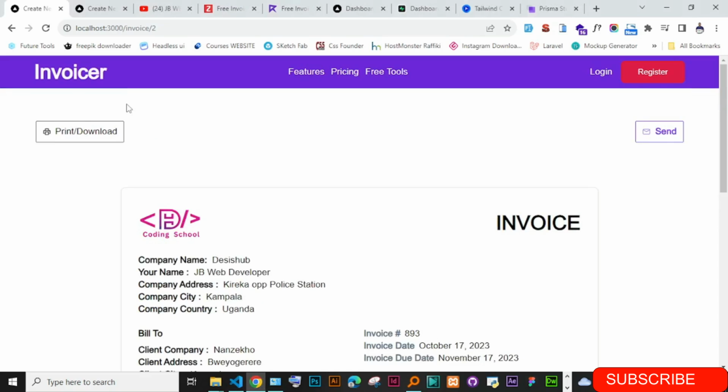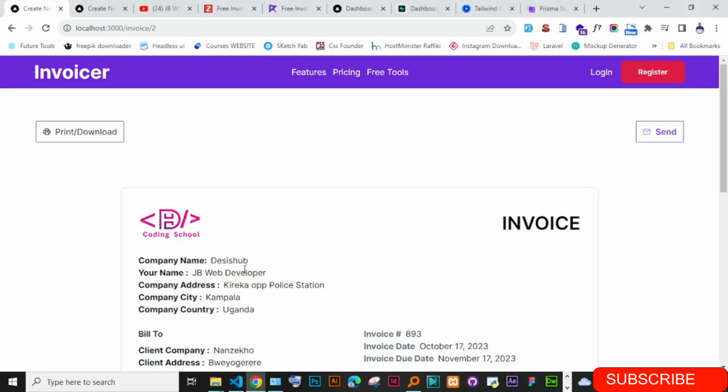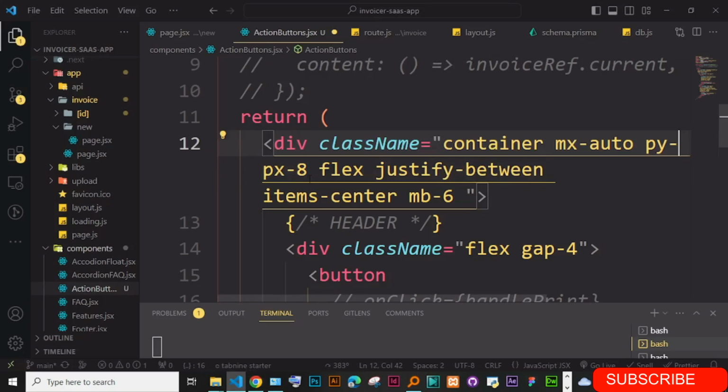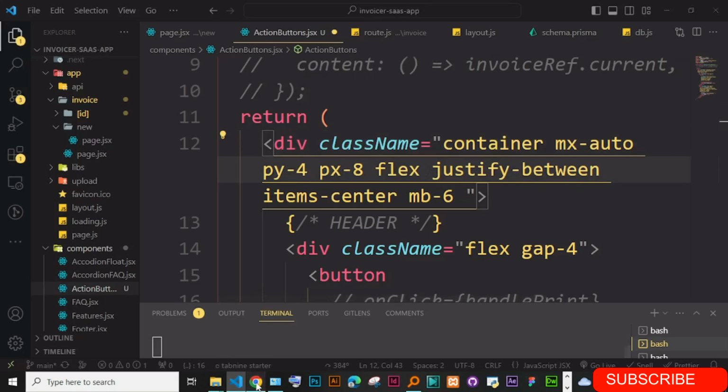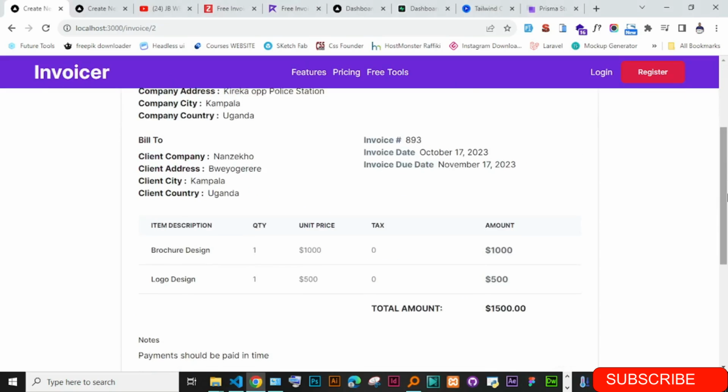Okay, so this has pushed it down. Let's try padding 4, maybe 8. Let's just try padding 8 and see. Okay, I think that one is good enough. Maybe 4. I don't know if it will be so much on top. Yeah, that one is nice. I like this.